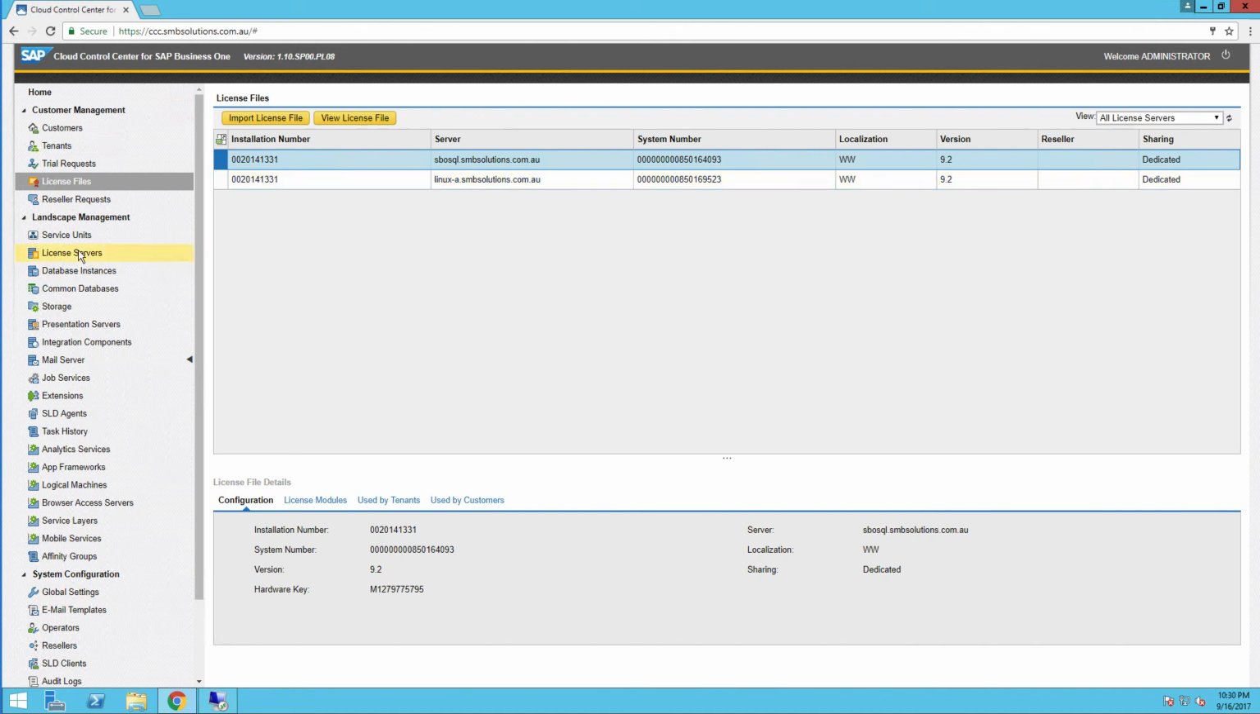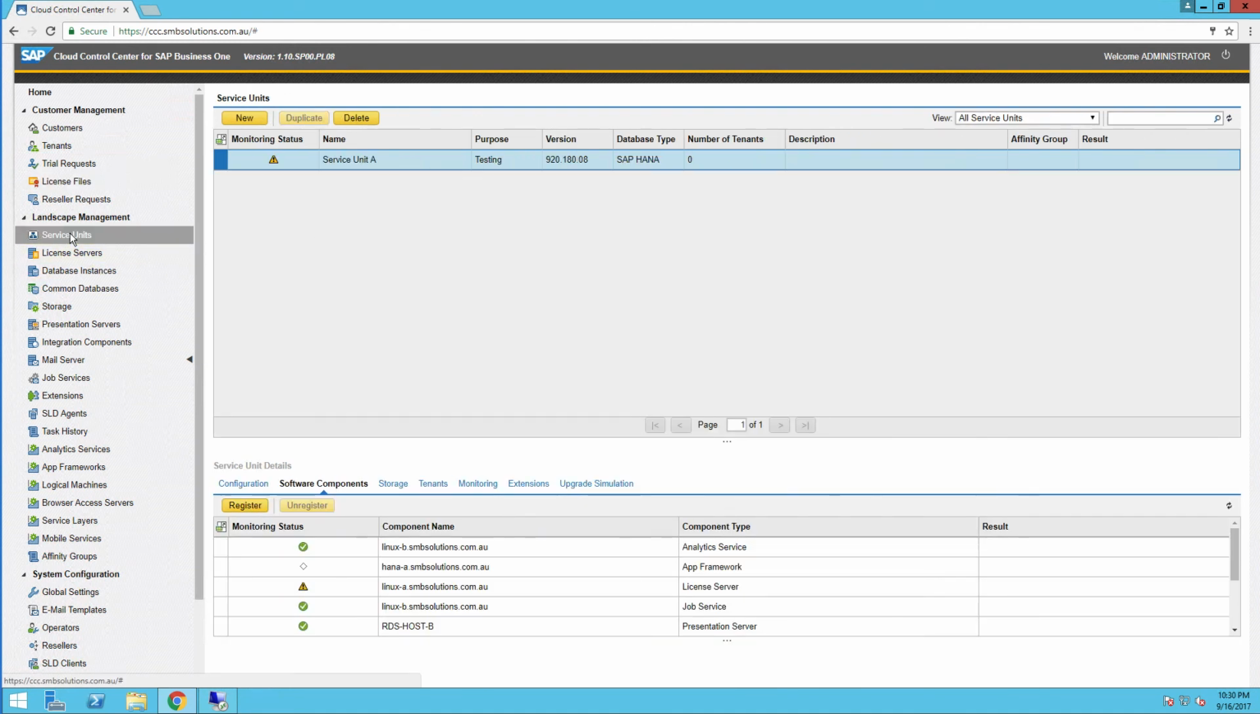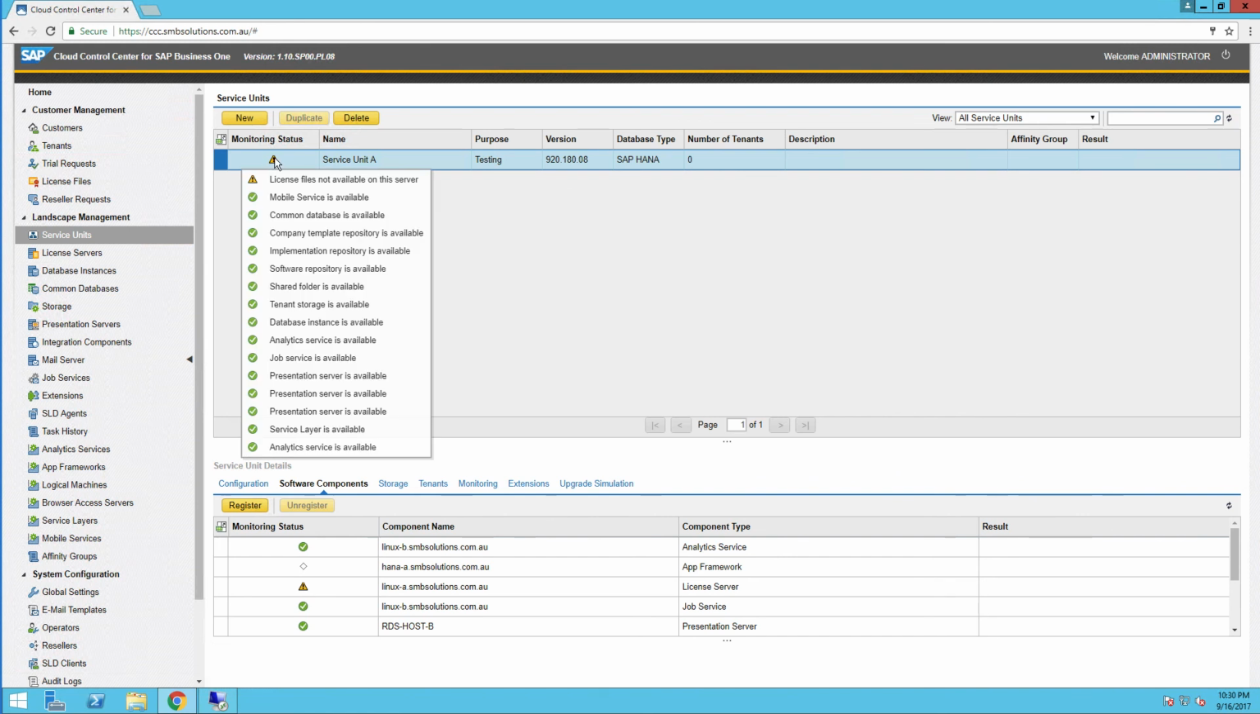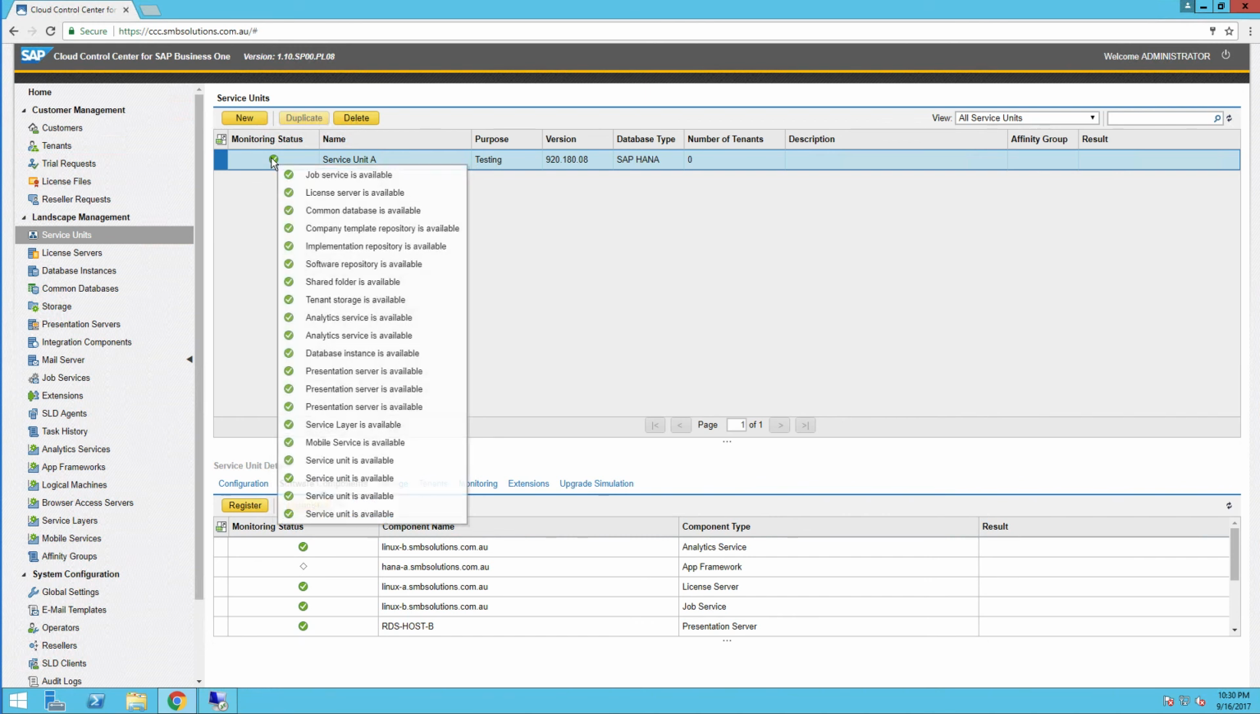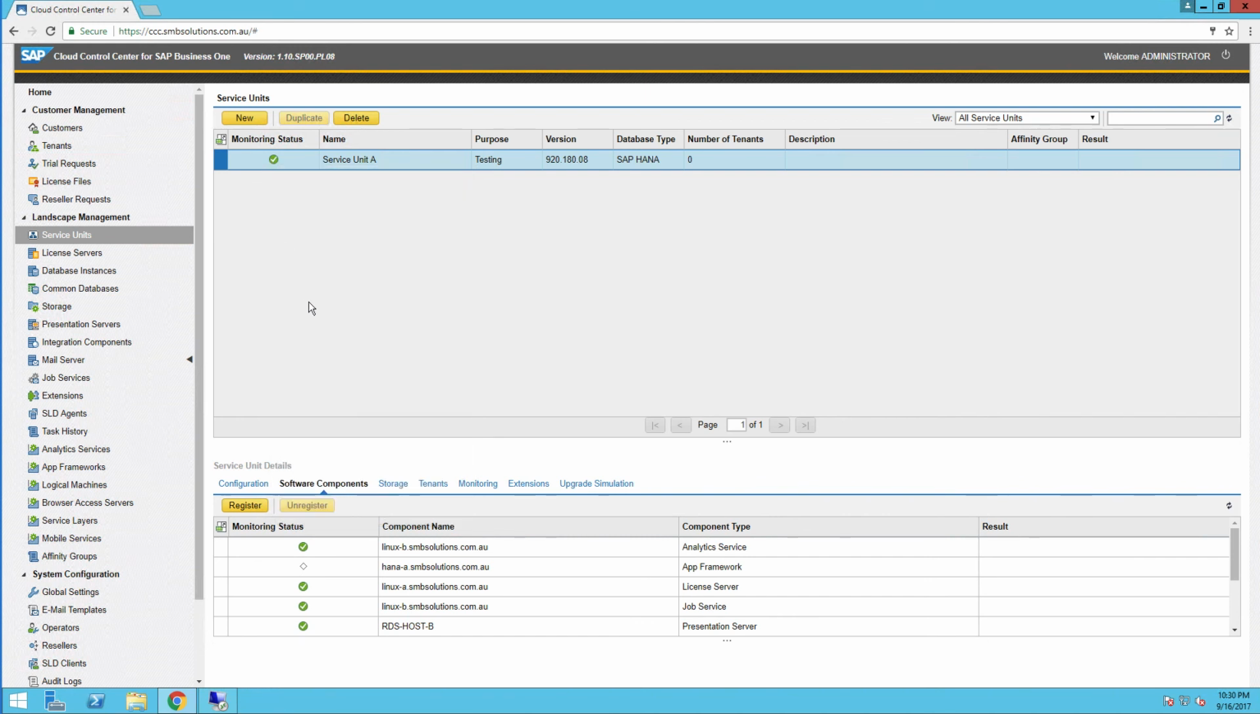So if I now come back here to my service unit, you'll see it's still showing that the license file is not available on this server, but if I do a refresh, you'll see that it now gets updated and everything is good to go with this particular service unit. Okay, so we're now ready to rock and roll.